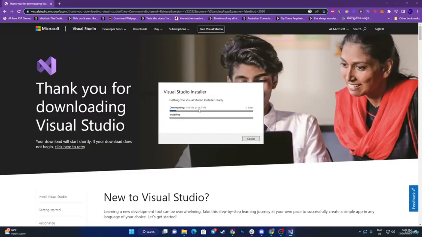Let's just say yes, continue, and then it's now going to download the actual installer. So that's about 16 megabytes. Depending on your internet speed, it might take some time, but just be patient with it. It would give you the installer, and then you'd be good to go.